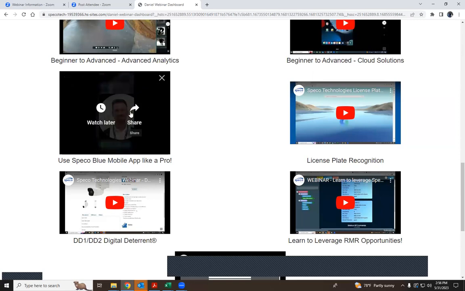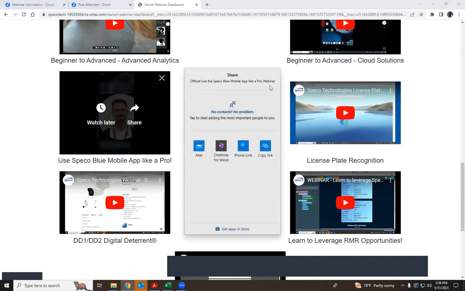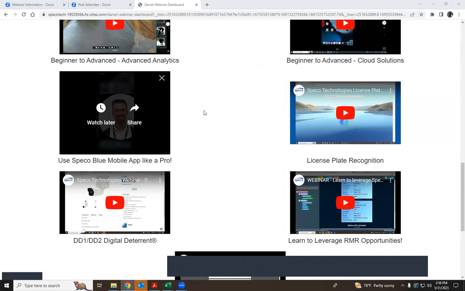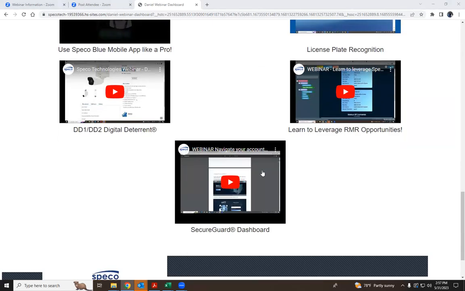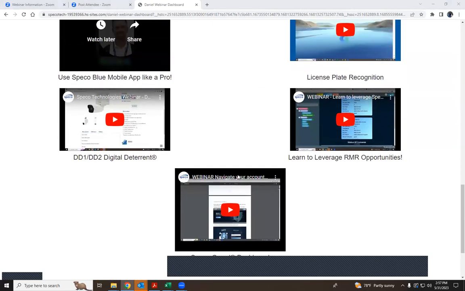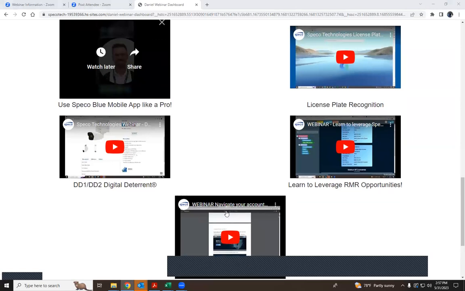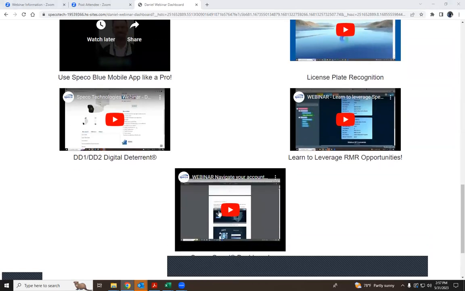What's also unique about these is that you can share these too. So you have the capabilities of sending these to customers, sending them to dealers, sending them to anybody that, if you went over it with them once or twice and they want to take a deeper dive, it's a good opportunity to do so. If you want to know more about the dashboard, you're capable to do that through the SecurGuard dashboard webinar. All of these last about anywhere from 30 minutes to an hour.